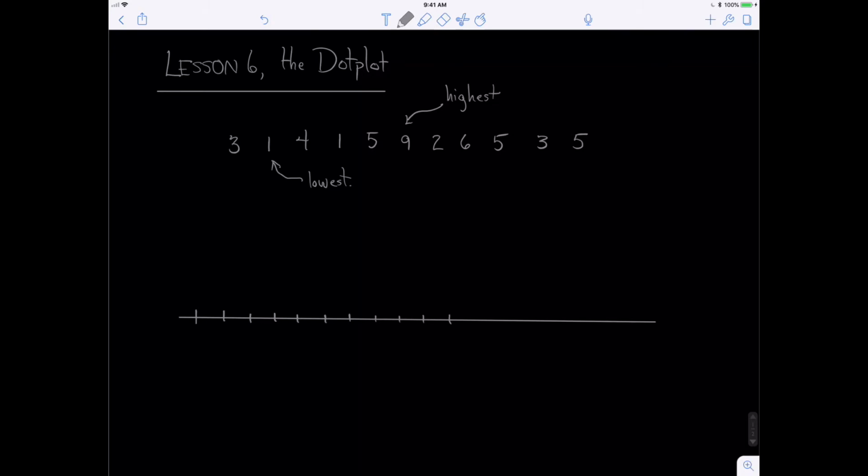Okay, so I'm going to make this a little bit tighter. There's our number line with 10 tick marks, 10 units. And let's label these 0, 1, 2, 3, 4, 5, 6, 7, 8, 9, 10. Now, here's how we construct the dot plot.